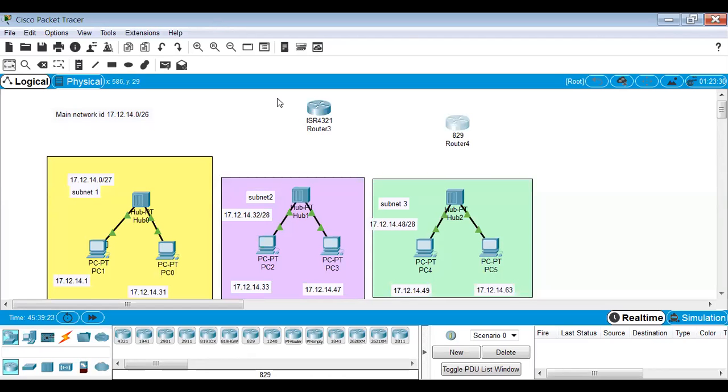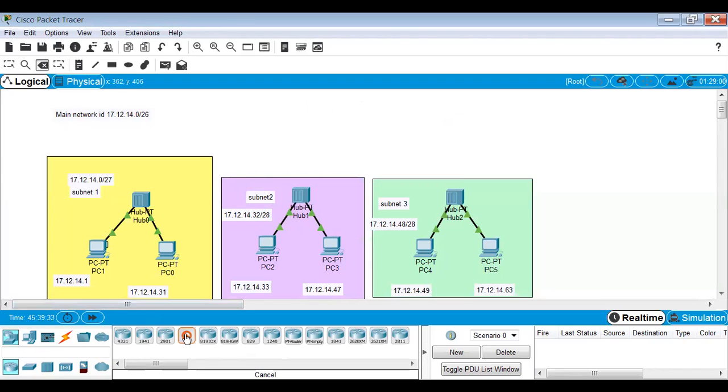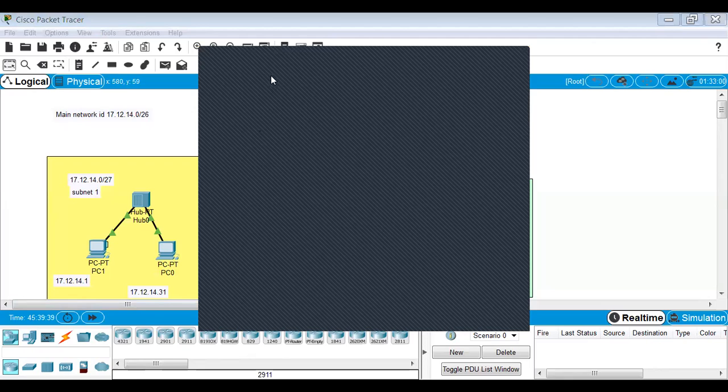Since these two routers are not suitable, we'll take a third router. So we'll take 2911, sorry, 2911. So when you click on this, we have the IP address options for all the three links we have. So we can use this router.